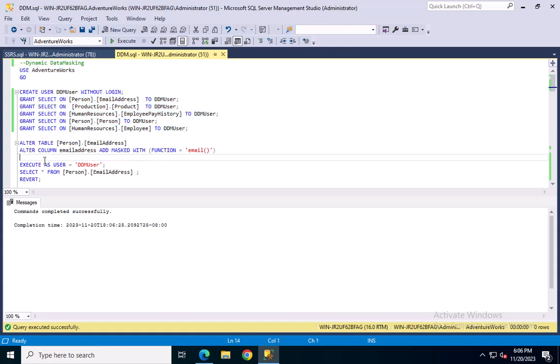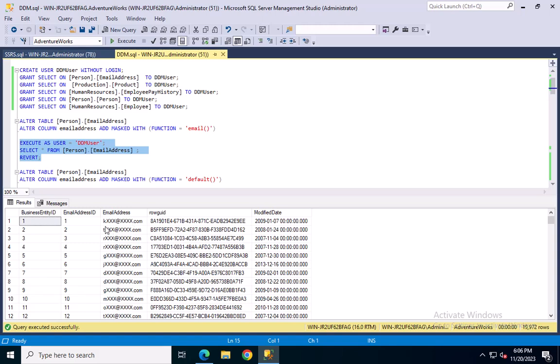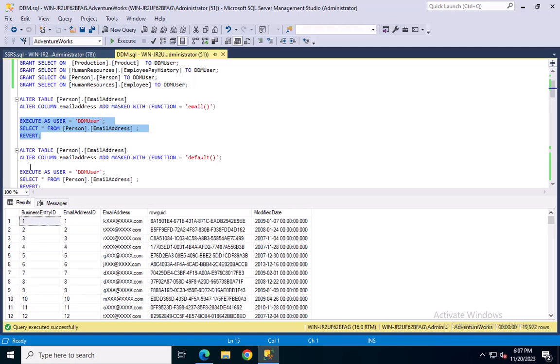All right, first thing I want to do is alter table Person.EmailAddress. Maybe you don't want to expose the full email address to everyone within the company if they don't need to see that value, but it's exposed in, say, your application or report or whatever system is in use. So we're going to alter this table and the column EmailAddress. We're going to use the built-in function called email. Now if I execute this as the DDM user, we can see the first initial, then all x's at x's.com.